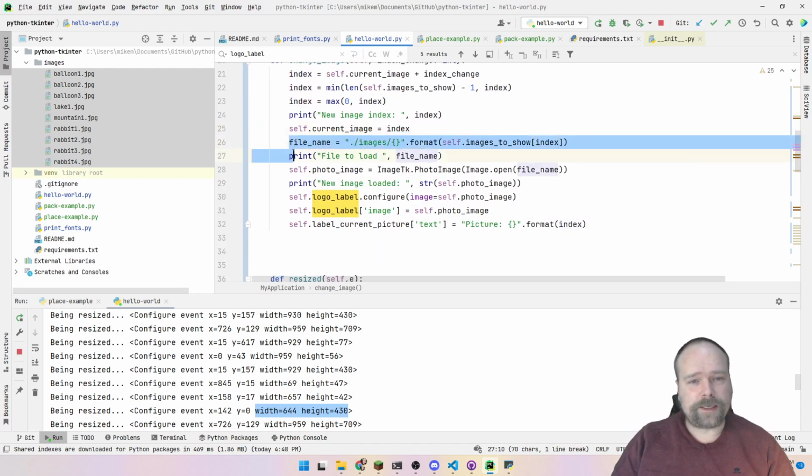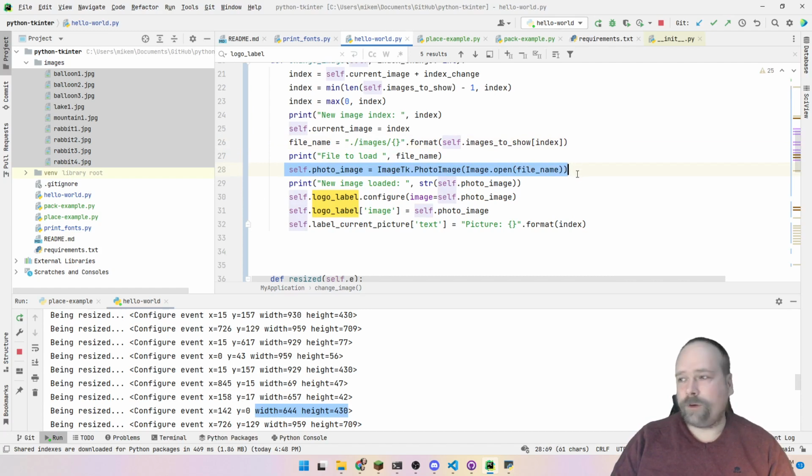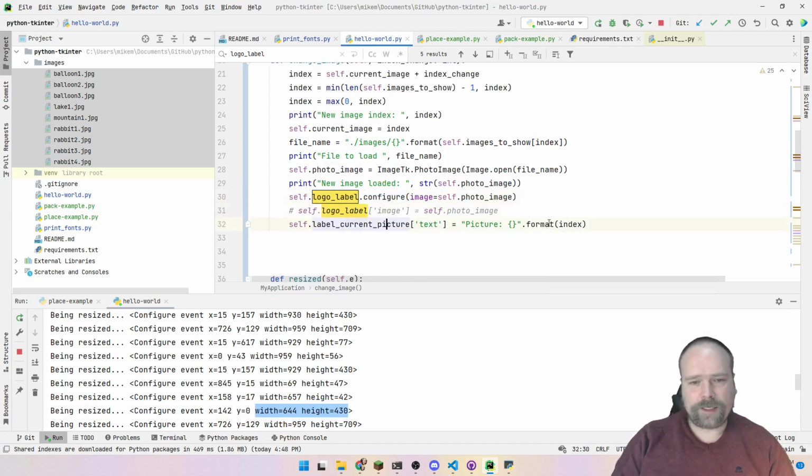Then it should be just like that, right? Then I get the file name, I find my images to show, and then I get the index, and then I add the path where I know it is located inside. And then I load my photo right here. Here I load my image. After loading my image, then I configure and set the image to be equal to that photo. I'm not sure if I need both of those lines actually. Let me just try that. And then I change also the label text to picture number and then the index.